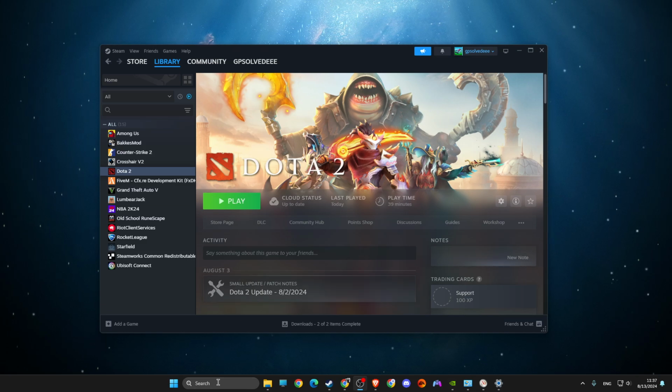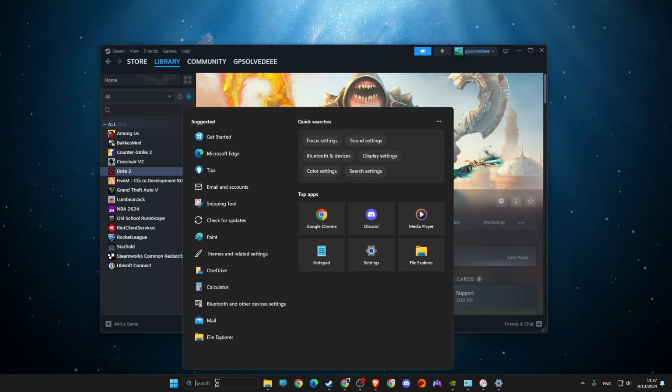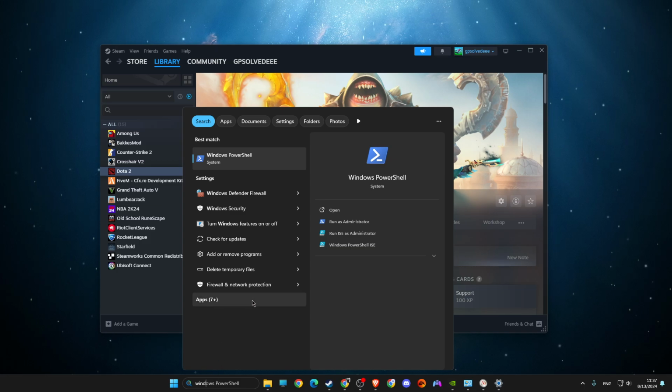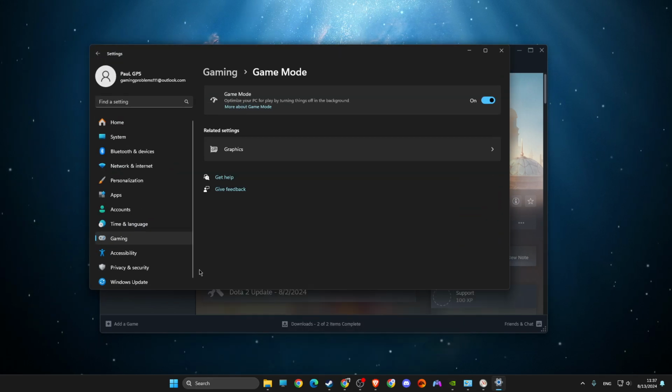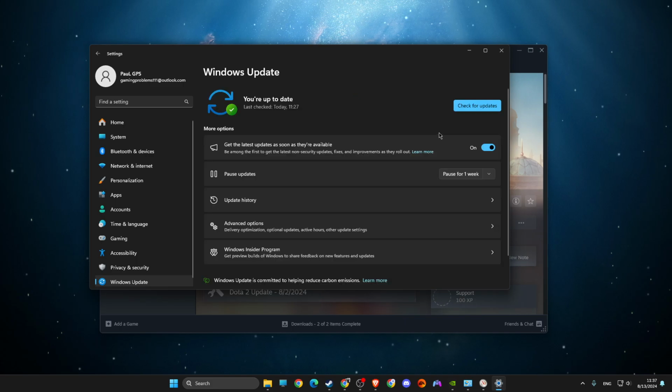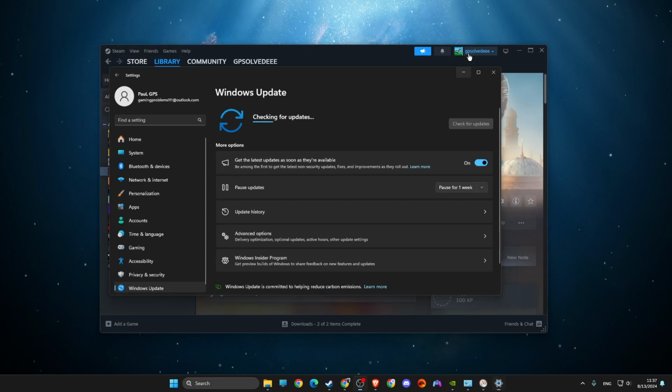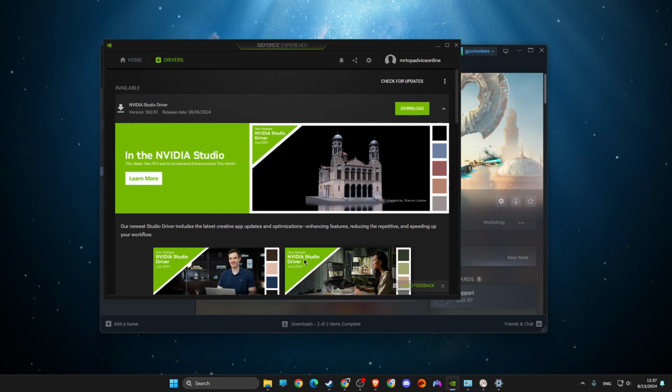So first of all, make sure that your operating system and your GPU drivers are fully updated. So just go to settings, then go to Windows Update, and if there is an update, just install it and restart your computer. Same thing with your GPU drivers. Go to drivers, check for updates, and if there is an update that you need to download and install, please do so as well.